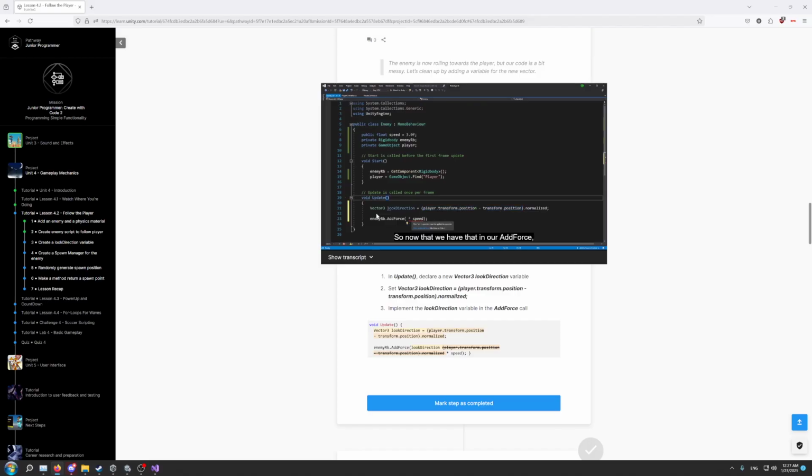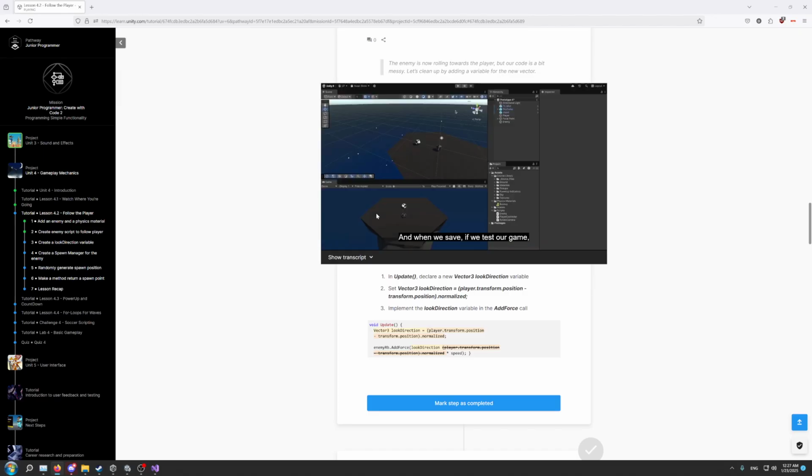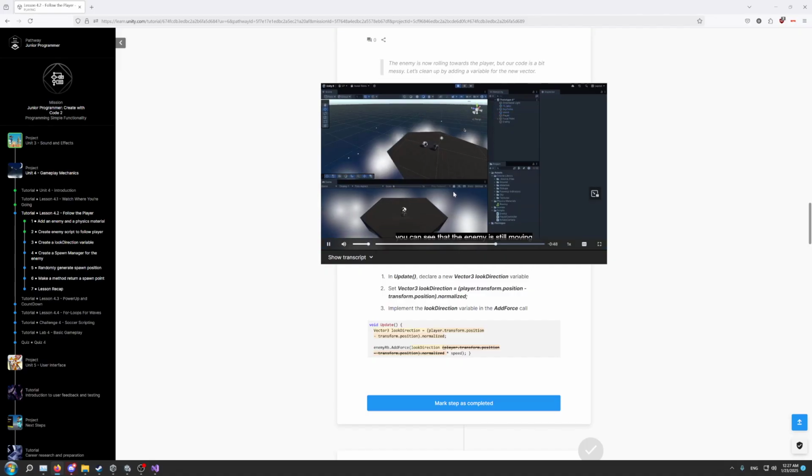So now that we have that in our add force, we can just put look direction. And when we save, if we test our game, you can see that the enemy is still moving at the same speed towards the player.